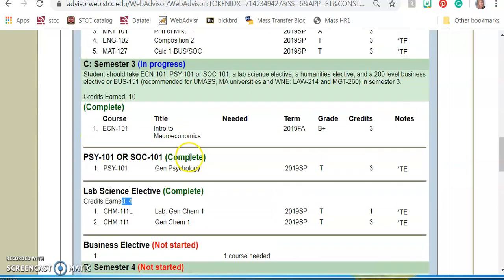Business electives is where it gets a little tricky in some ways because it's a restricted elective. And again, talking things over with your advisor is probably the best thing that you can do. But you'll find a lot of notes up here where it says a little more information about what can fulfill that. And here it says, a 200 level business elective or business 151. So those are some of the classes that you can take to fulfill that requirement right there.